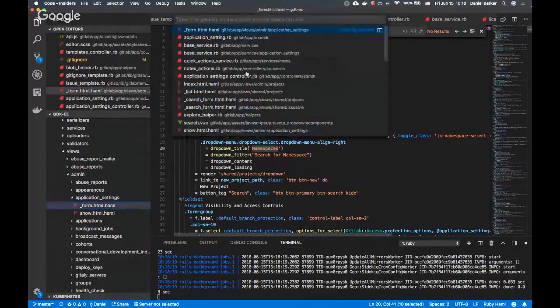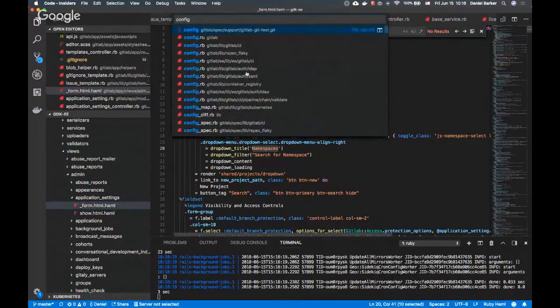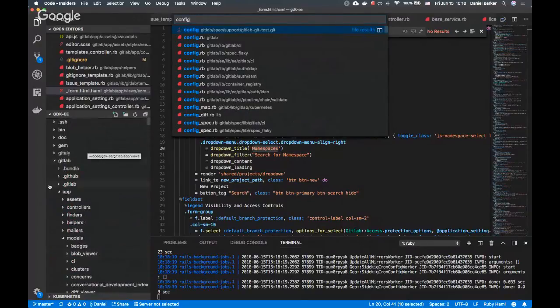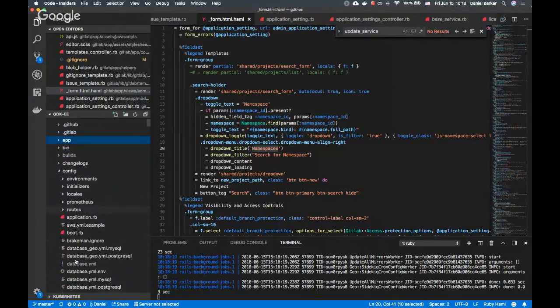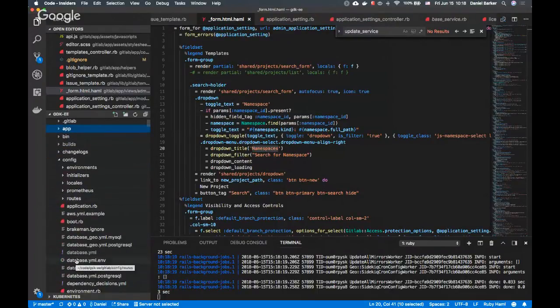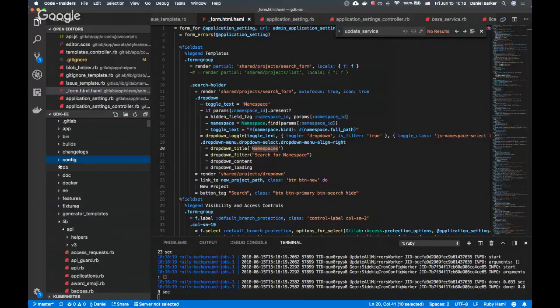So at the same level, like the top level where app is, you should be able to go over to config here. And this is where you have a lot of stuff about the database. Database YAML is the config for it. Actually, it's not this folder, it's DB.